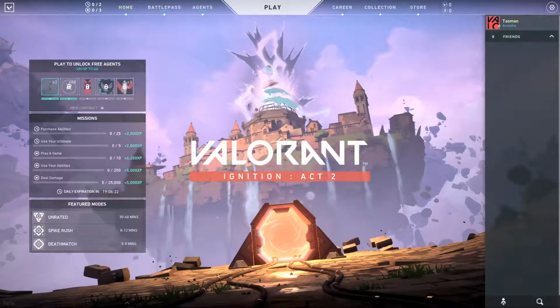Hey everybody, my name is TaoMan, and in this video I will show you a simple way how you can change the minimap size in Valorant.